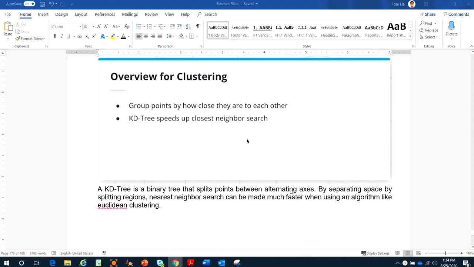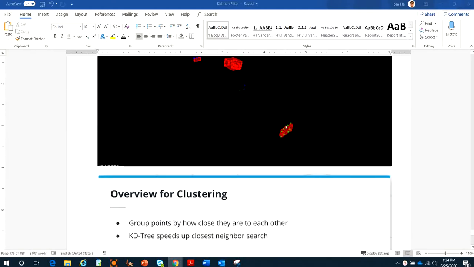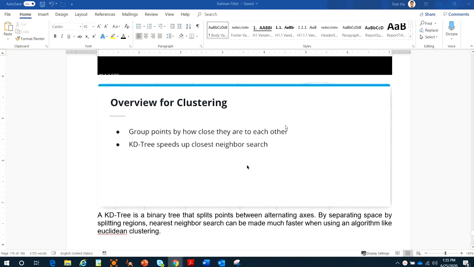So what does clustering mean? We have to group points by how close they are to each other. The data here is really big, so what algorithm helps to speed up the processing? We use the KD tree. The KD tree is the binary tree you learned in data structures. It will speed up the closest neighbor search.